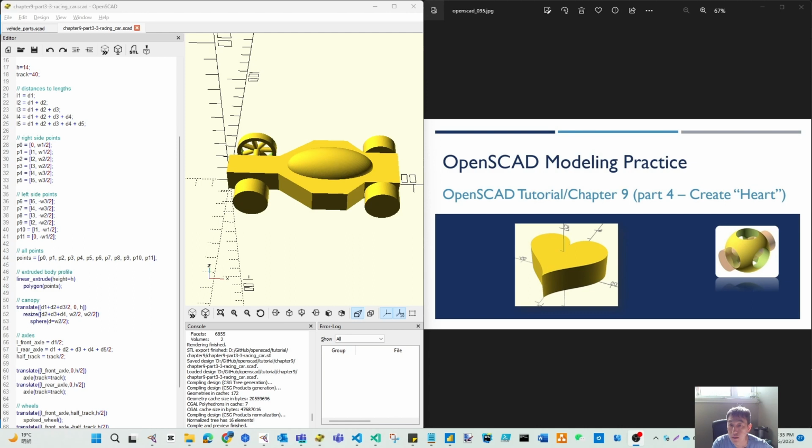This is part 4 for chapter 9. This is the last chapter of this tutorial. We will create our interesting 3D heart shape here. If you look at this shape, it's not easy.